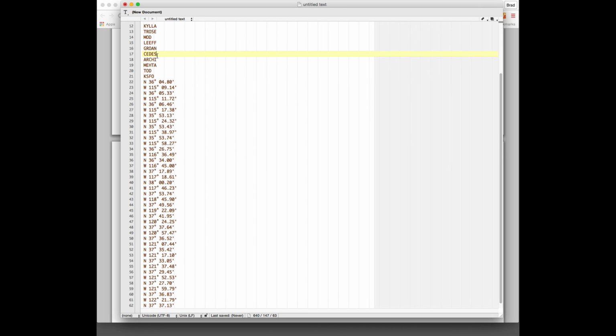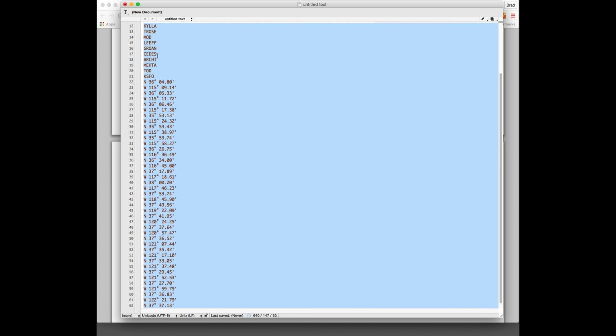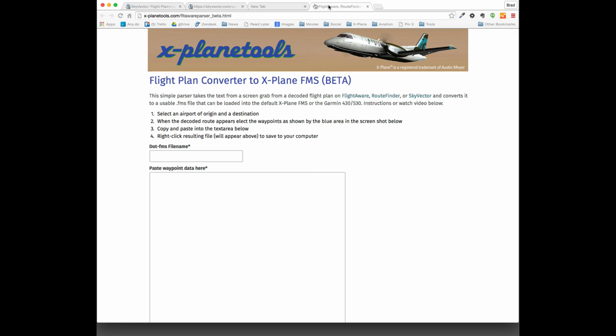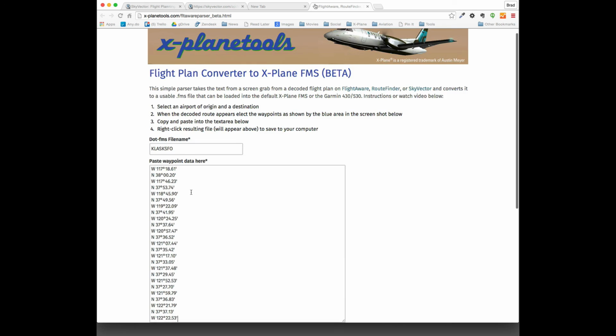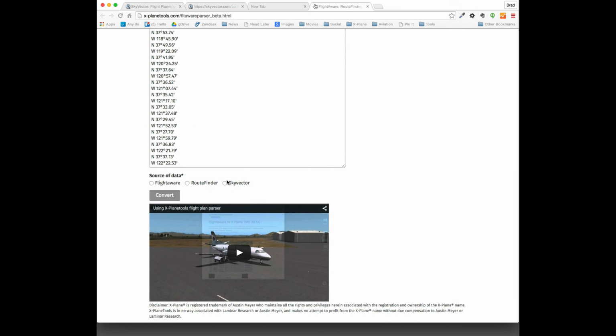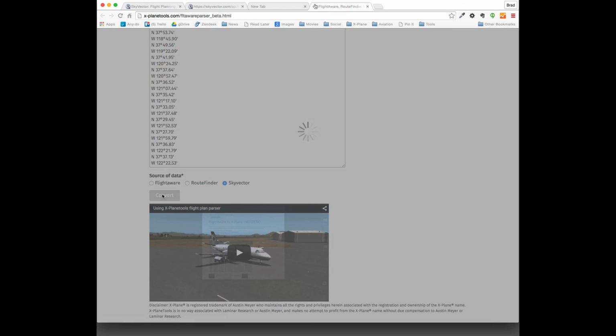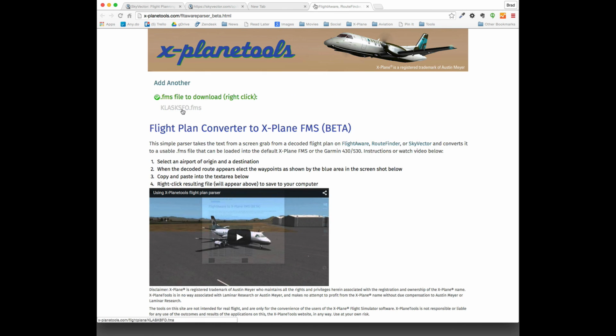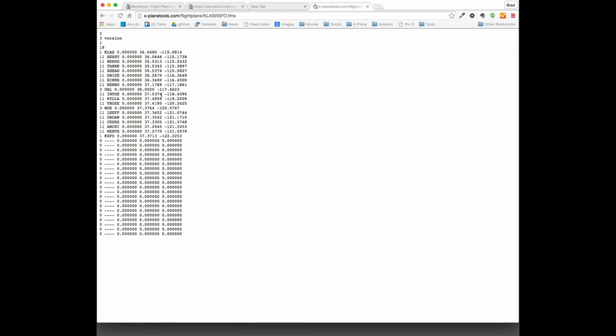Then I select all, copy it to my clipboard, go over to my converter, name, paste it in. Check SkyVector, convert it, preview it, and you can see that it has stripped out top of climb and top of descent.